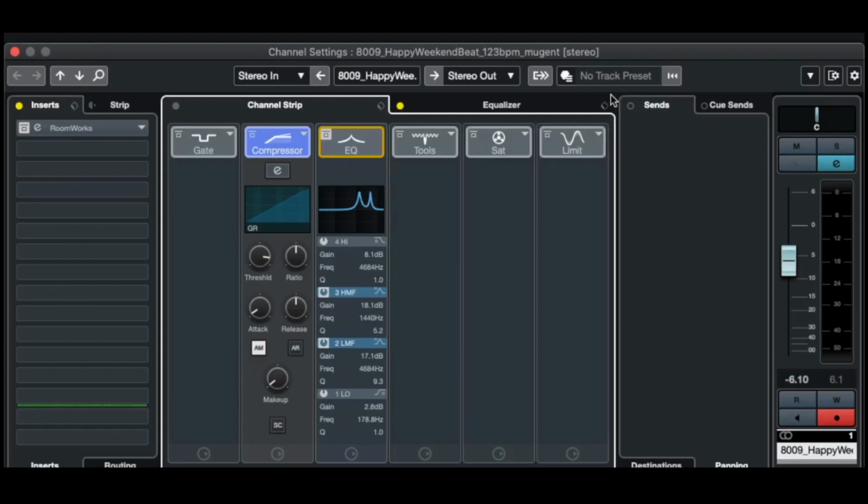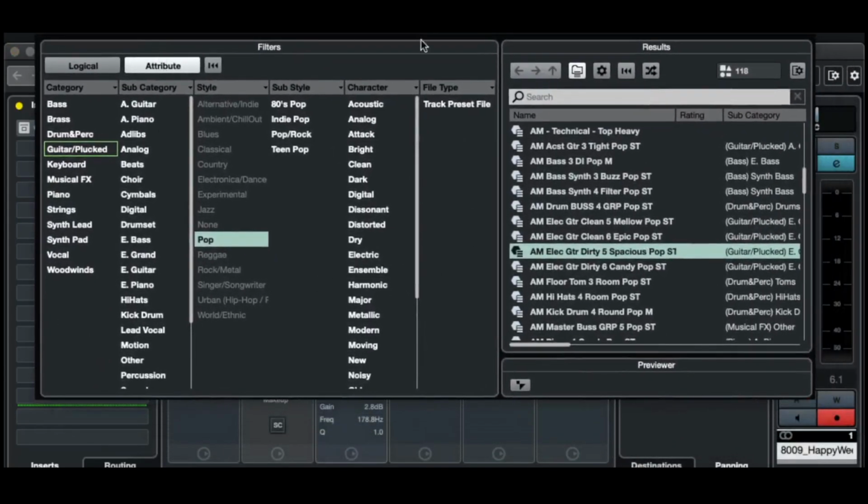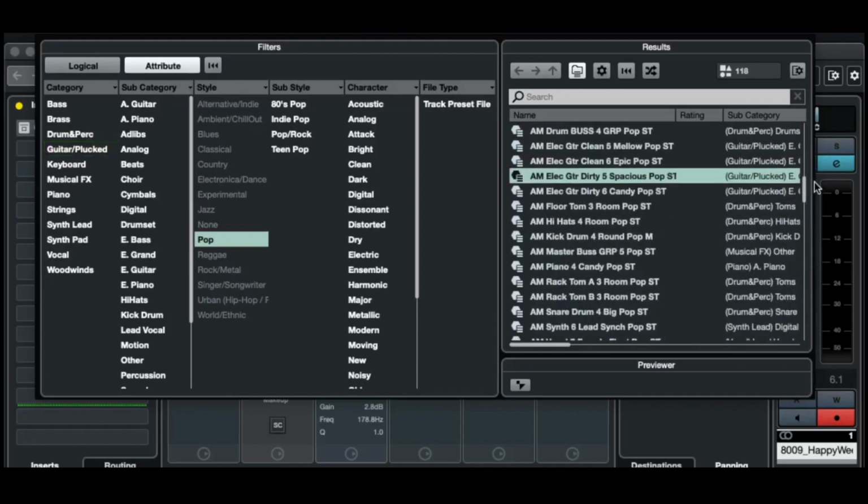Very important, sometimes you know you want to change something in your sound, but you don't know what, and you need some inspiration. Then it's easy to click here on the presets. And on the presets here is a little button that says Load Save Track Preset. Let's click on this. And now I choose Load Track Preset. And now I can choose a ton of presets to change the sound.